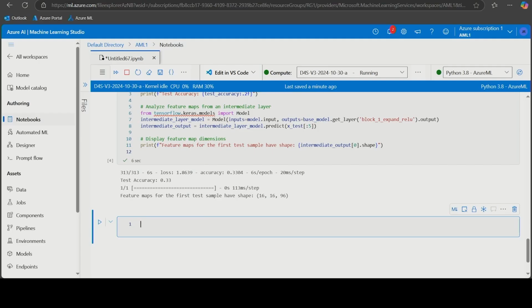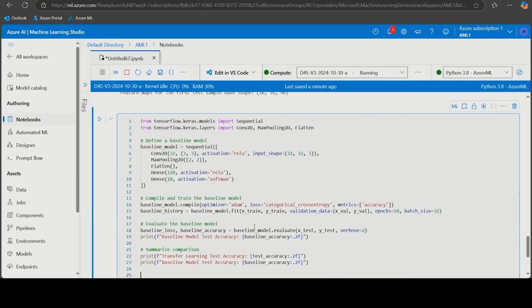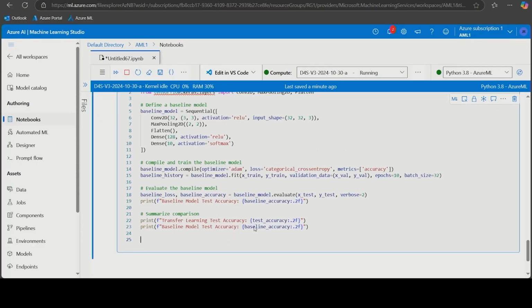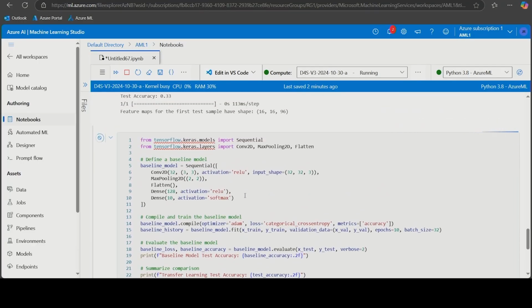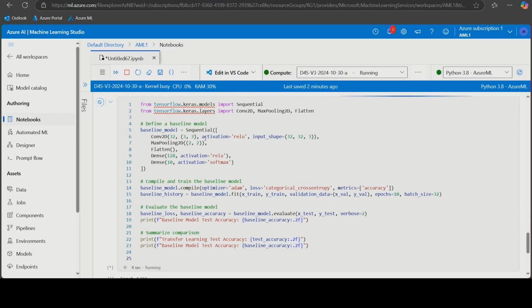Finally, let's visualize the training and validation accuracy to ensure our model was learning effectively. I will copy and paste this code and make it available to you to copy and paste. Here, we will define a baseline model, and then we will compile and train the model, and then evaluate the baseline model and summarize the comparison.